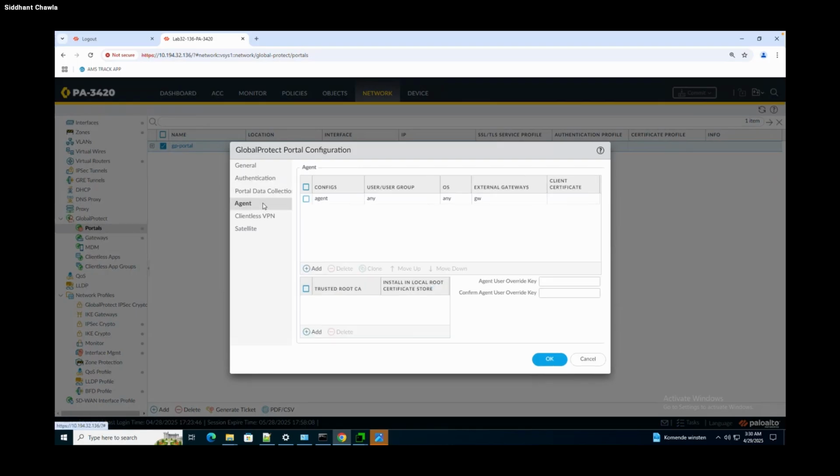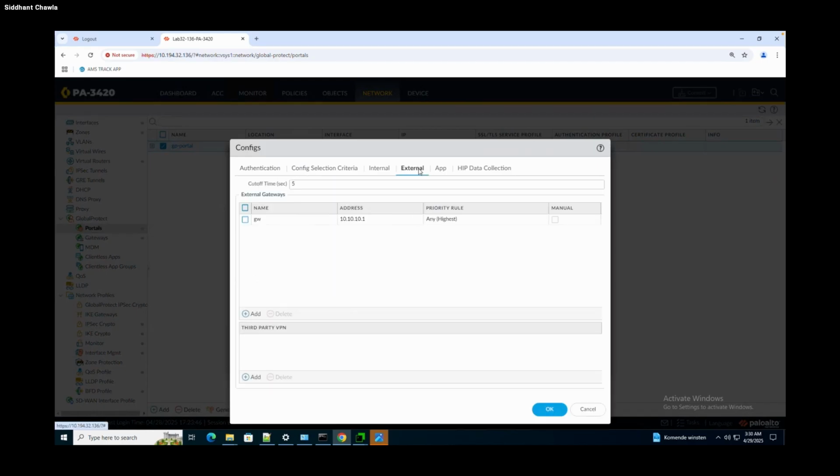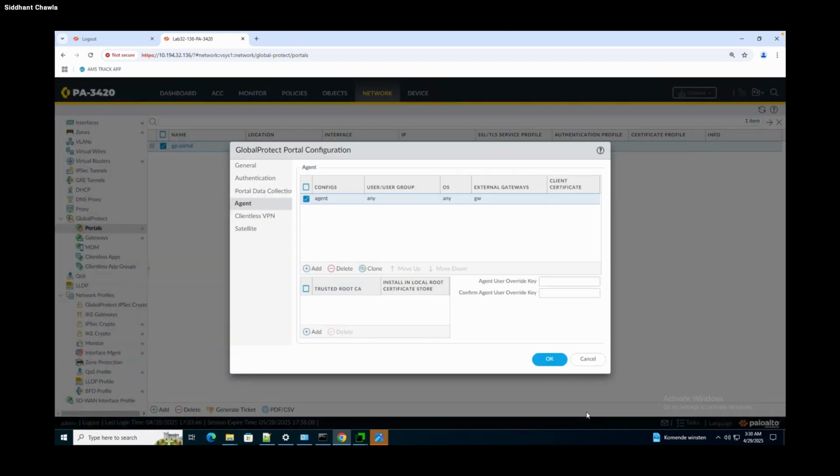Under agent, I've defined this agent. And as I'm using the gateway as external, I've defined it under the external configuration and I've named it gateway address as well. So this is the basic portal configuration you should have in order to access the portal.